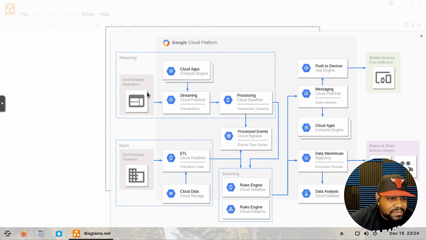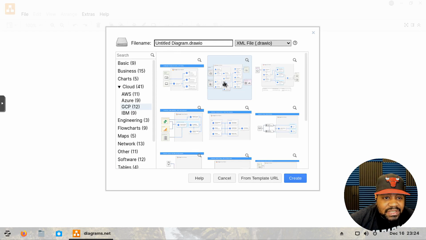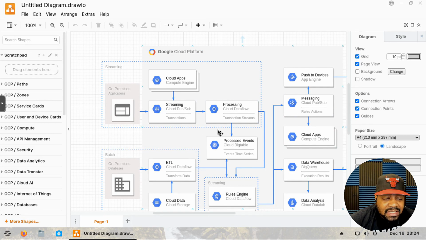See if we can zoom in on it. Okay, cool. So it breaks it out for you. So as you can see, Google Cloud Platform, you got your streaming portion, batch portion, ETL, cloud data, streaming. But anyway, this is a good template, you know what I'm saying? Especially if you're building some kind of project for work. So I'm gonna click create. As you can see, it puts in pretty much everything that was there for that template. And you can go through and modify this as you see fit.